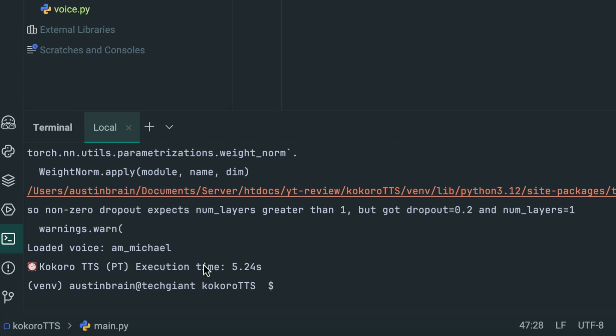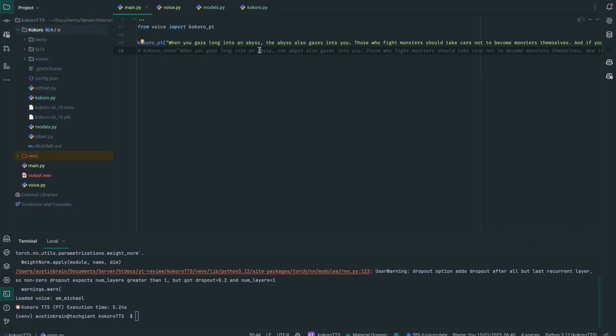Okay, the Pytorch model actually took 5.24 seconds. Now let's comment the Pytorch model.